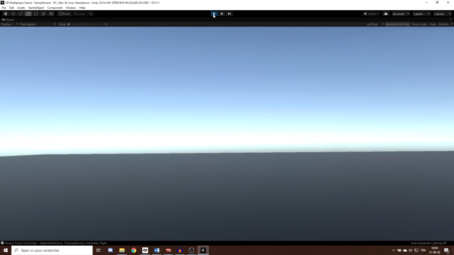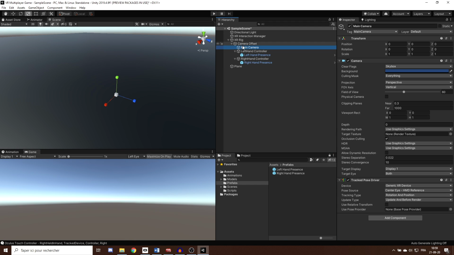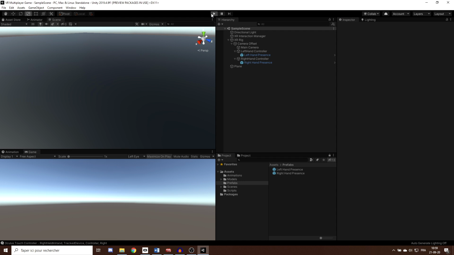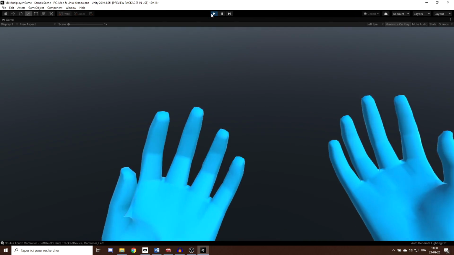So this is really easily fixable by going here in the main camera of the XR rig and changing the near plane from 0.3 to something like 0.01. Perfect. And here we go. Now, if we click on play, you can see that we have no more clipping issue and that our VR setup is completed.